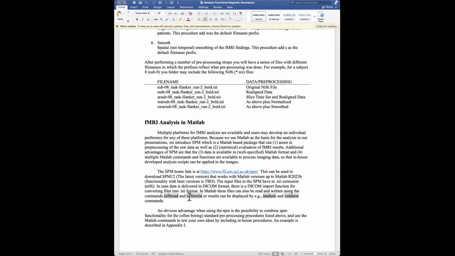And you can also use all kinds of display functionality that is available to look at the slices or at the volume. So that's really neat.